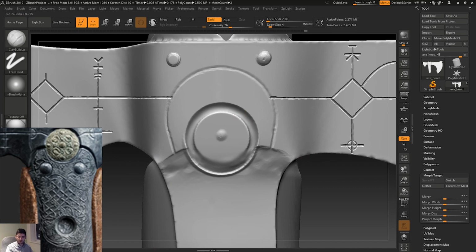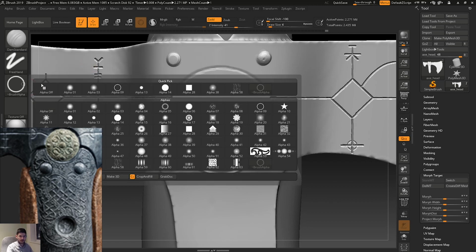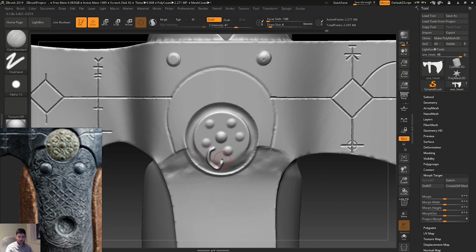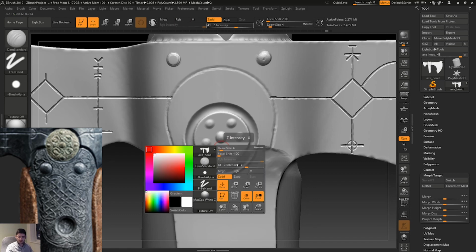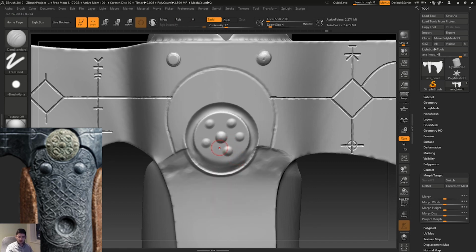Okay, so one of the things I want to do is add a circle about here. We can add a circle up here, one up here, one like that, one like that, and one like that. And then we go into BDS for Dam Standard. Let's go to freehand. Let's change our alpha to something small, and now intensity a bit lower. And then let's just try and get some shapes going on.